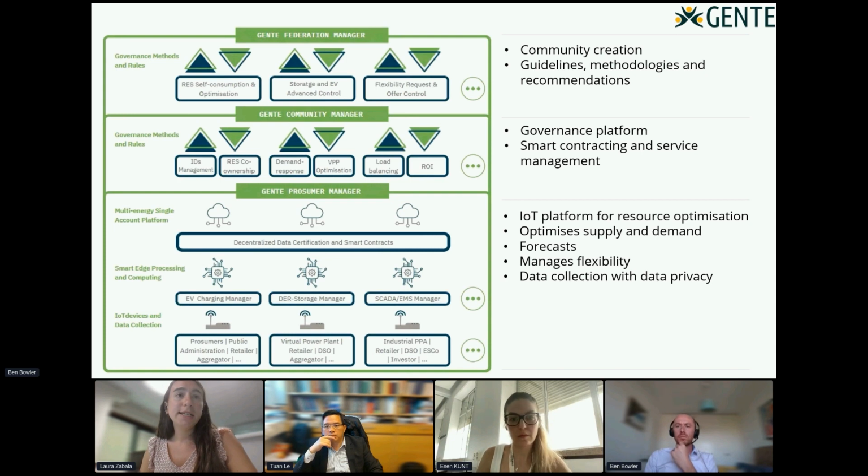So, all these innovations and outcomes of the GENTE project apply to different layers of the energy community. First of all, at the highest layer, the GENTE project considers the federation of different energy communities, so guidelines and methodologies will be developed to assess and help with this federation process. Also, these innovations are aimed at the community managers, providing governance platforms and tools that can help with the operation and management of the different assets and members of the energy community. And finally, we have the prosumer level, in which all the different platforms and tools are placed, and that will help with the management of the different energy assets within the community.